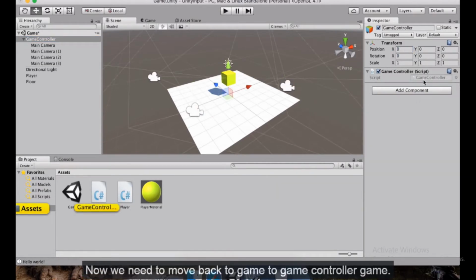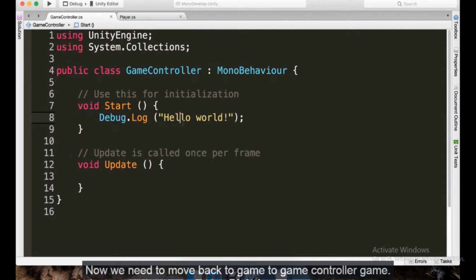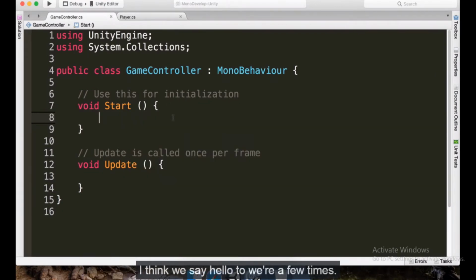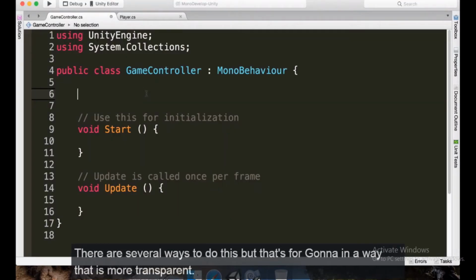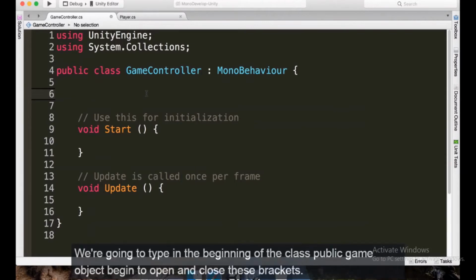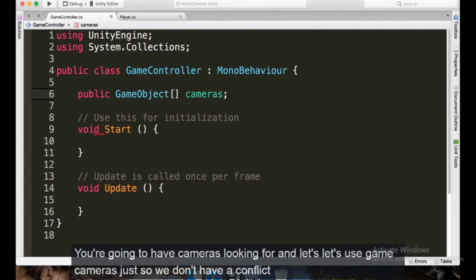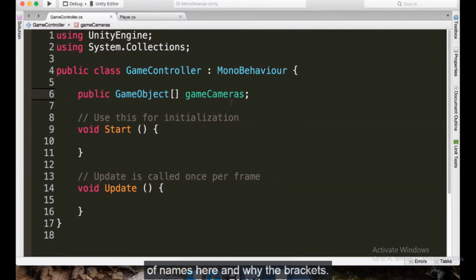Now we need to move back to the game controller. Let's remove this hello world string. I think we said hello to the world a few times. And now we need to have a reference to all of our cameras. We have 4 right here. There are several ways to do this, but let's work on a way that is more transparent. We're going to type in the beginning of the class public GameObject, open and close these brackets, and type cameras, or let's use gameCameras just so we don't have a conflict of names here.